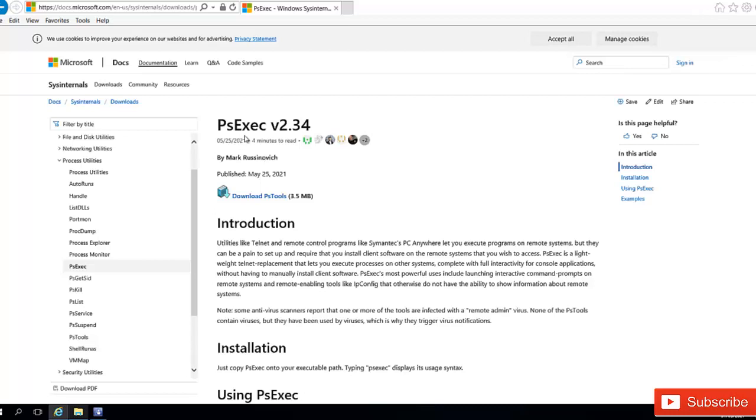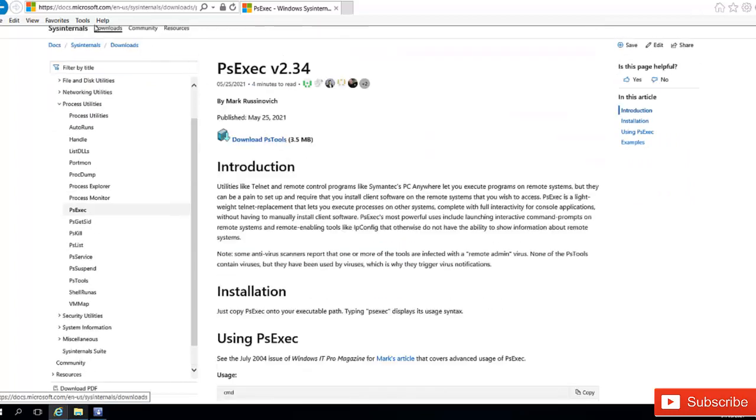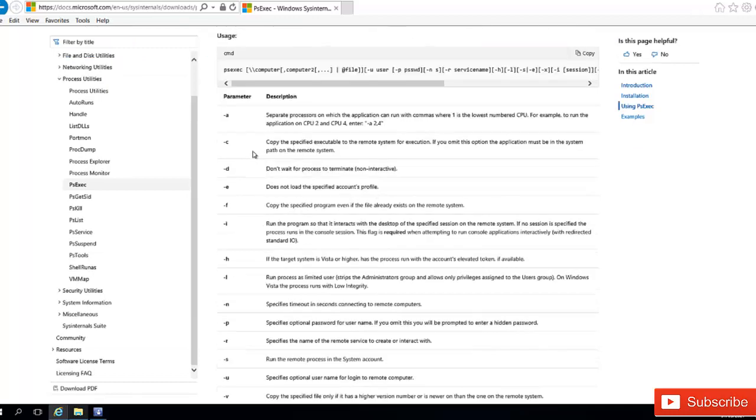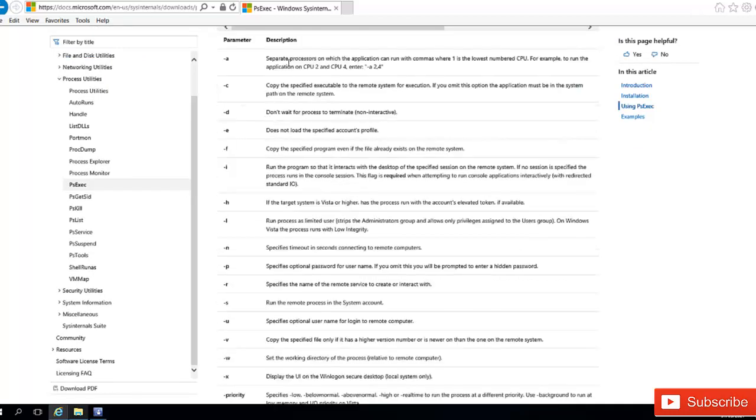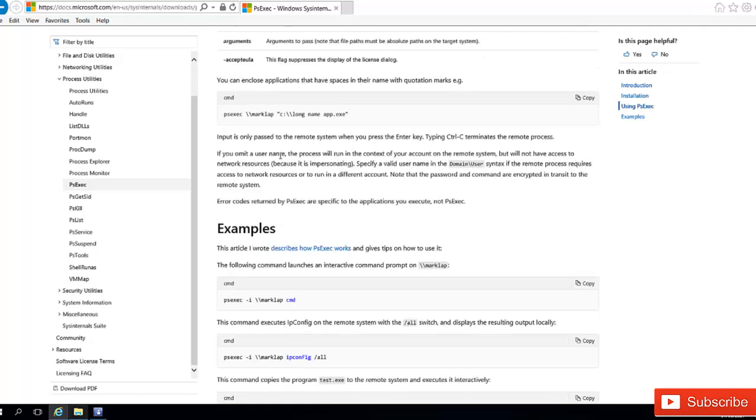You can use PsExec, which you can see we have the latest version here, which can be used to remotely control that device. So here's the web page from Microsoft where you can download the software. I'm going to leave this page in the description of this video, and you can see all the command parameters you can use and the description of the parameters which you can use to remotely control that device.